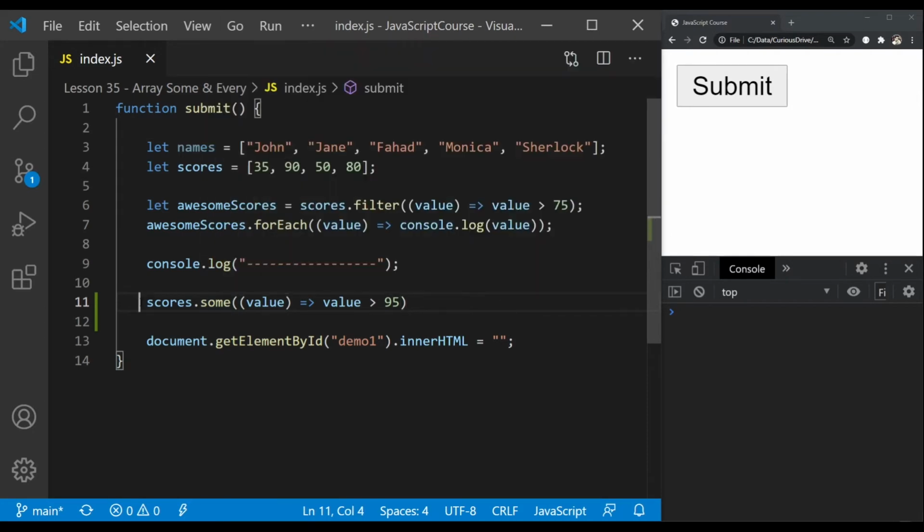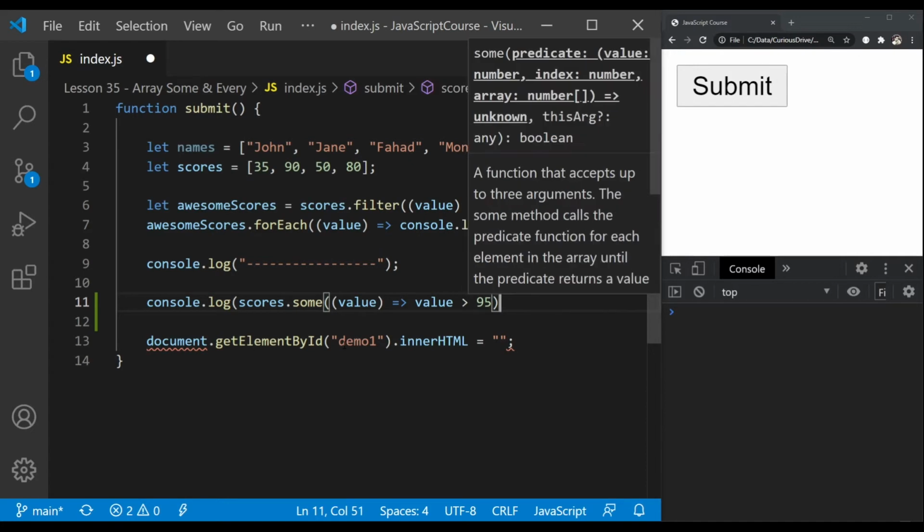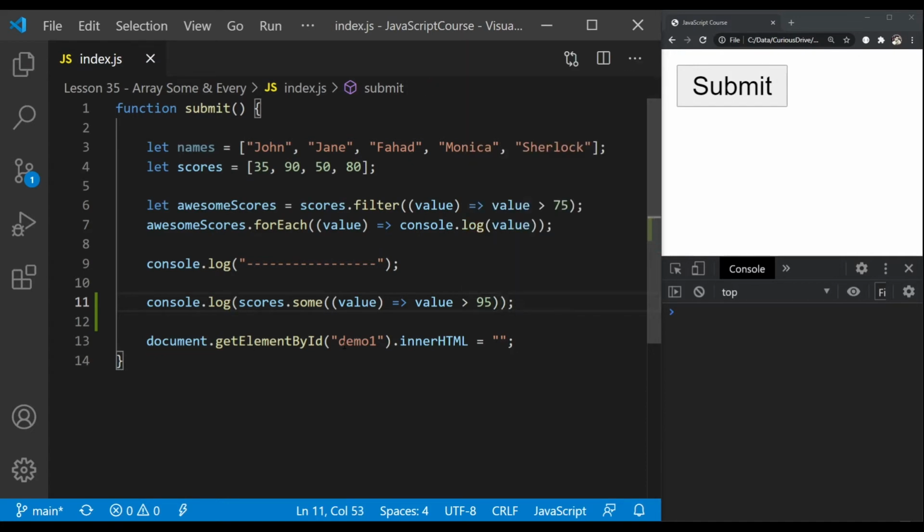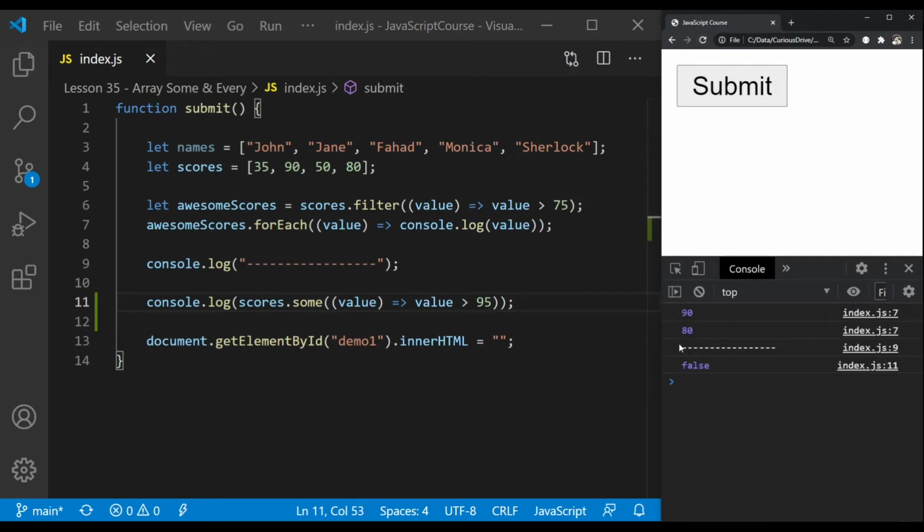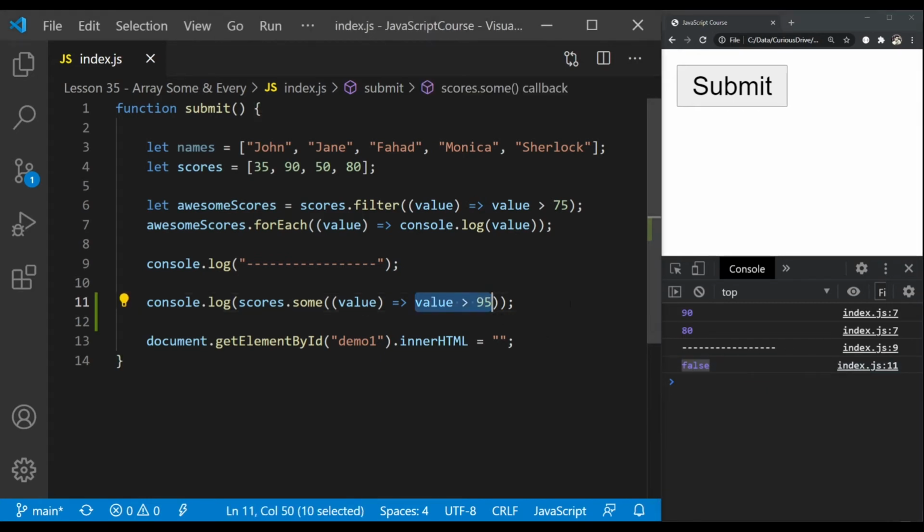So let's try to print that in a console log here. I'm going to say console.log and then put parentheses around my some method here. And now if I try to print this, it's going to print the filtered array. And then it's going to print false because not any element in my array is greater than 95. If I change this to 75 and then click on submit, then it's going to print true because there are two elements which are satisfying this condition.